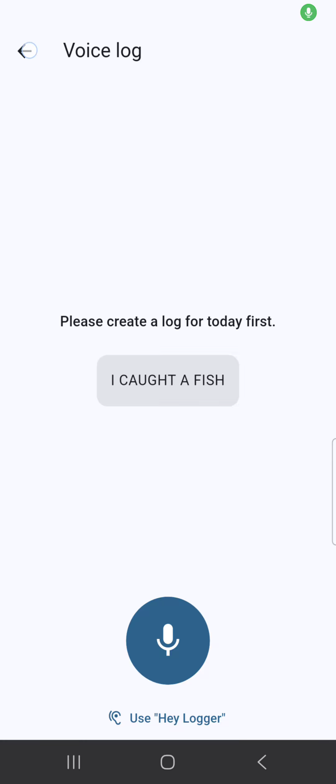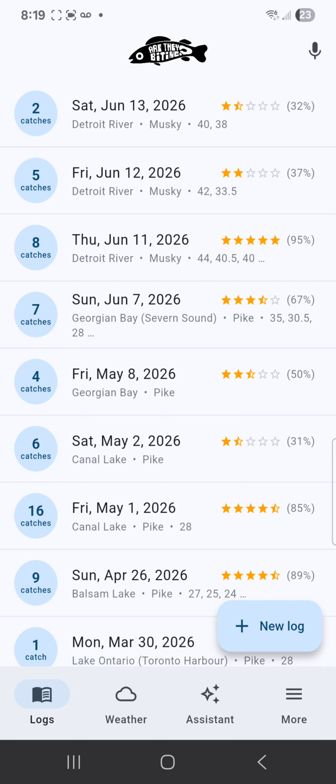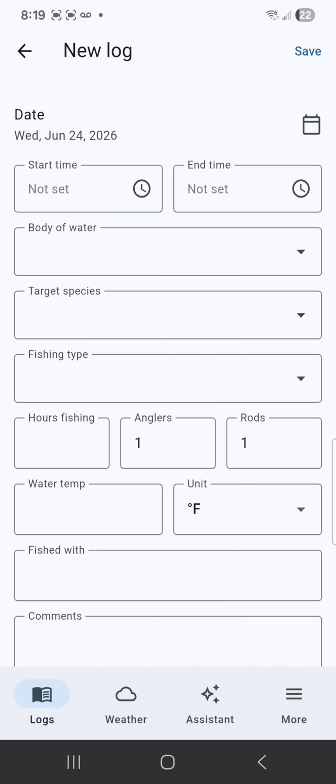Okay, this makes sense, and the idea with this functionality is that you have a log for today, and with the voice you're just adding events to that log. We can improve it later to actually create a log when it's missing, where you will say I'm fishing that body of water and give some more details, but this can come later. So let me just quickly create the log first.